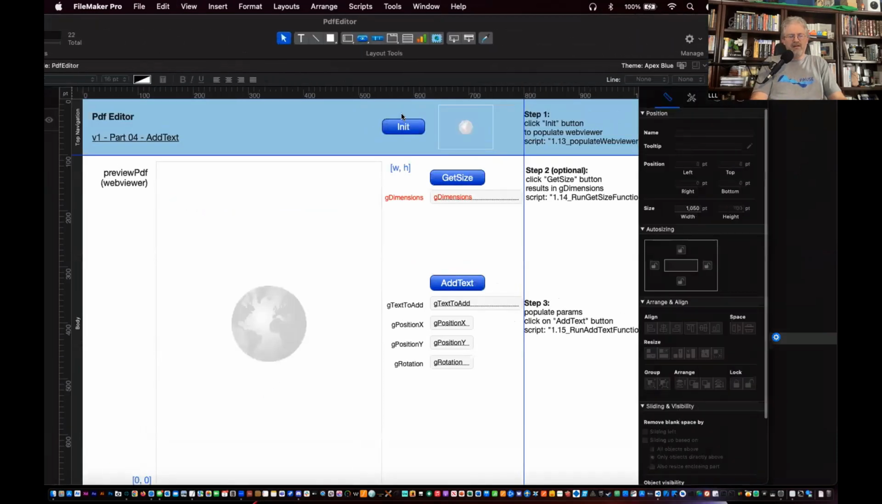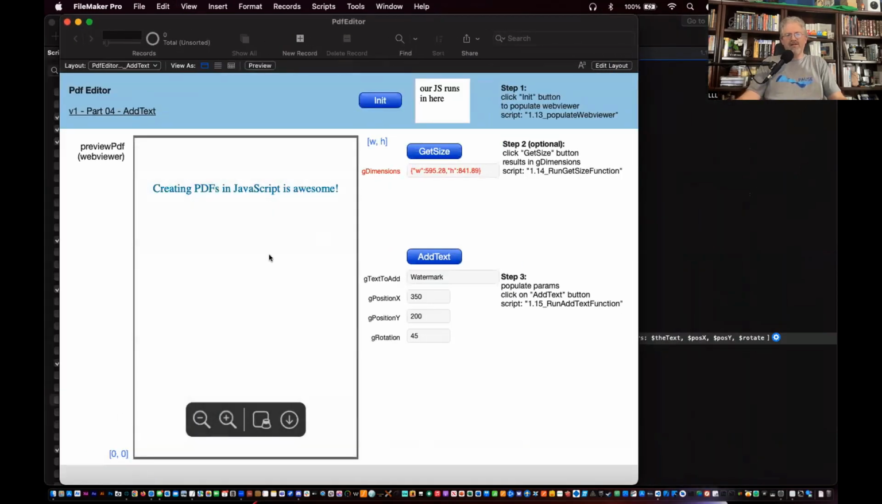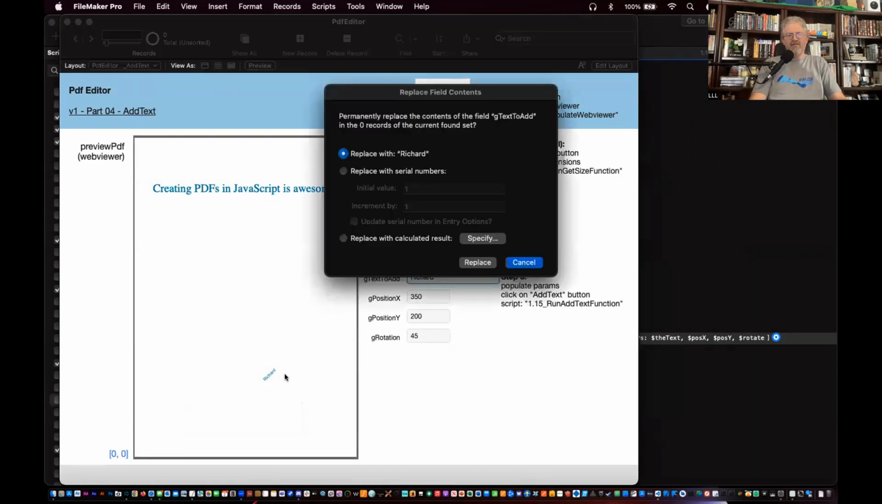So again, clear everything out. Initialize gives me a bare bones created PDF. I'm going to skip get size and just add text. Instead of saying watermark, we're going to say Richard and add that text. And there it is right there, in size 12, rotated 45 degrees.